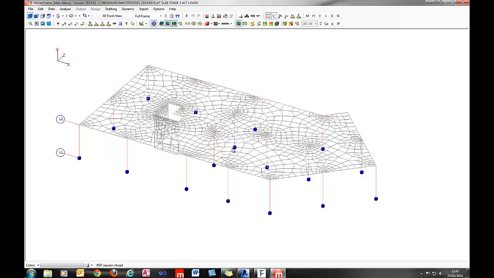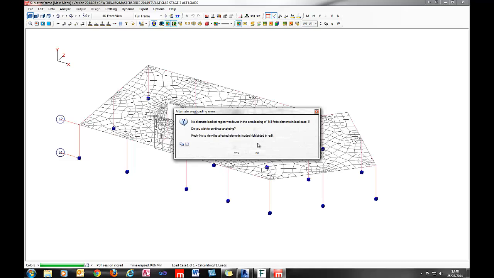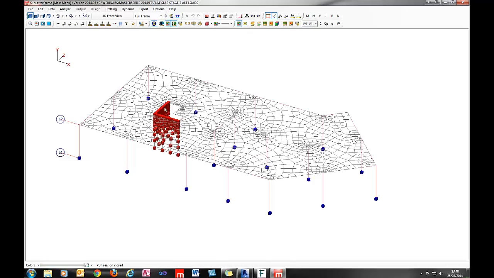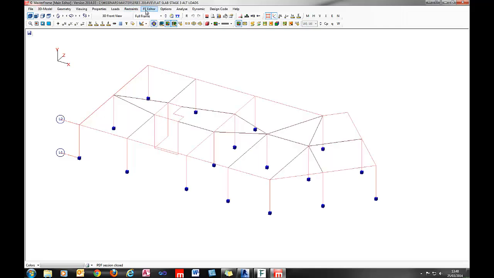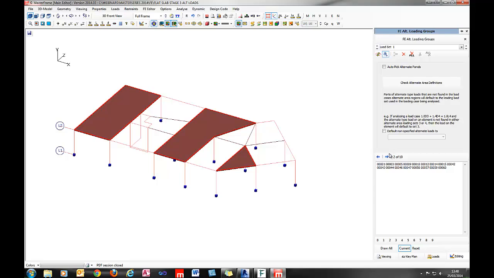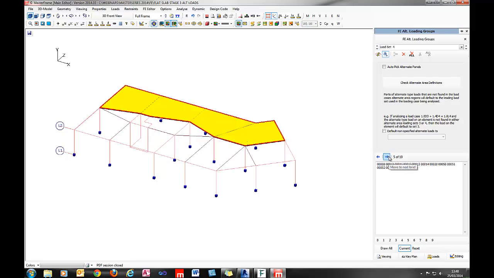Okay, another nice new feature is something that you might sometimes get when you're doing alternate load regions. You might analyze a structure and it tells you that a certain number of elements haven't been found in an alternate load region. Saying no to that will show us which ones they are. What the situation is here basically is we've set up alternate loading on our slab to cover all the different patterns of loading that we might want to consider.